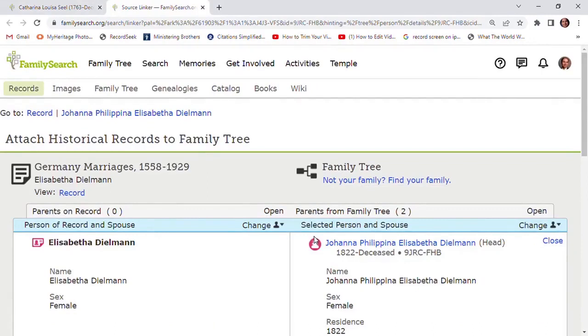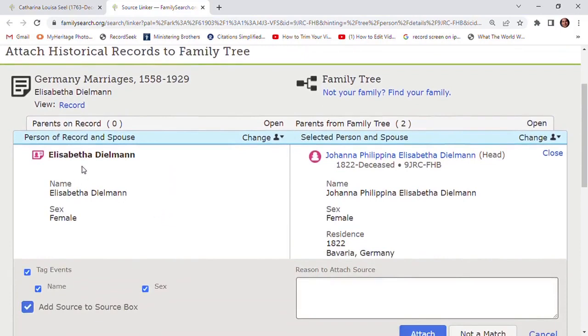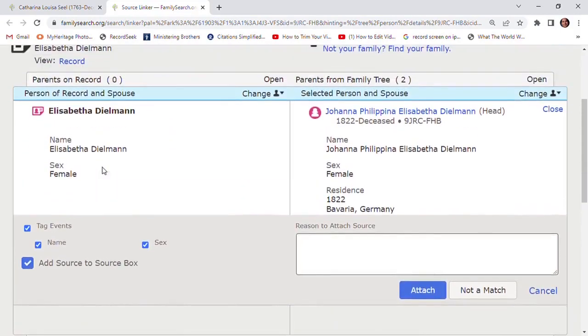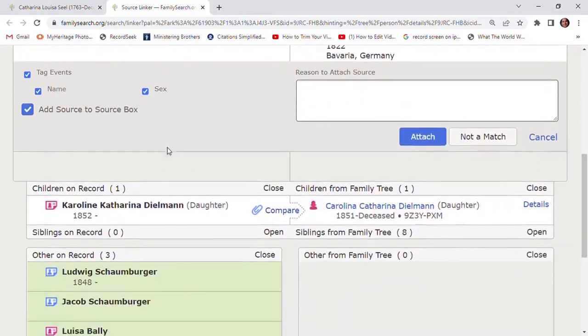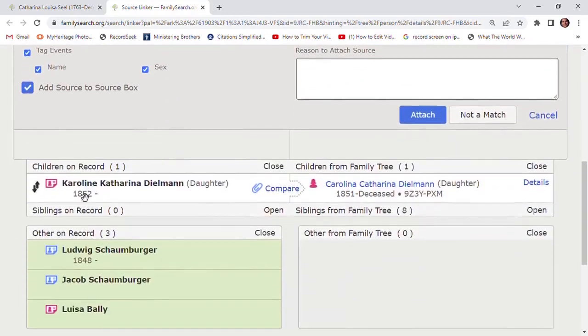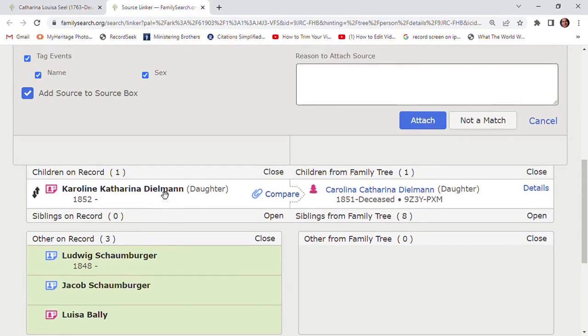Looking at the record on the left side, we can see that the mother of the bride is shown to be the person of record. Here's the mother of the bride, Elizabetha Dielman, and here's the bride, Caroline Katharina Dielman. Notice that the bride is listed as a daughter.